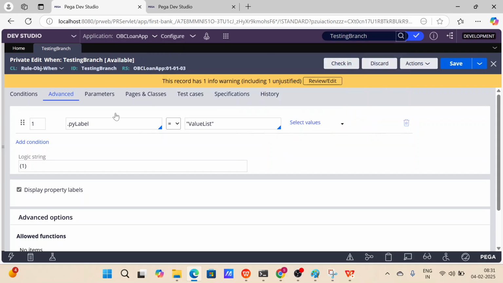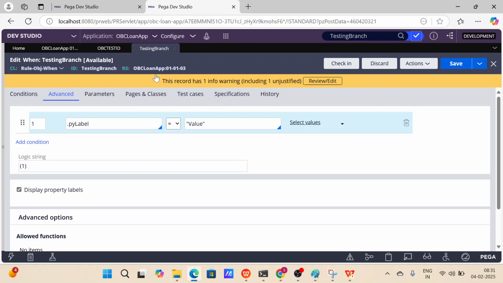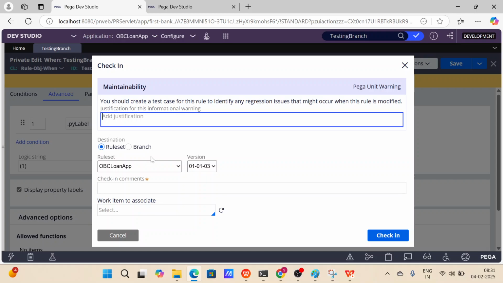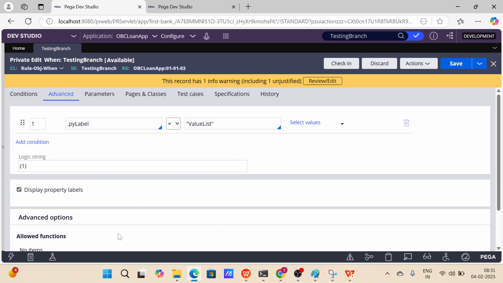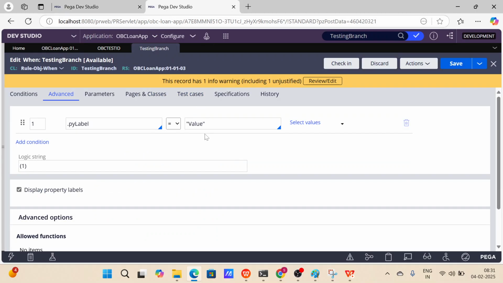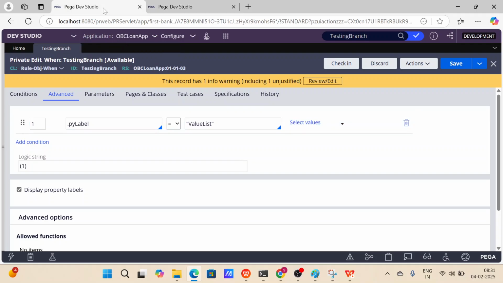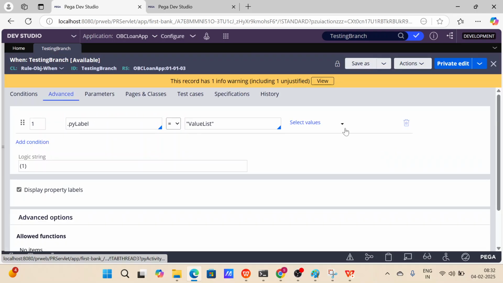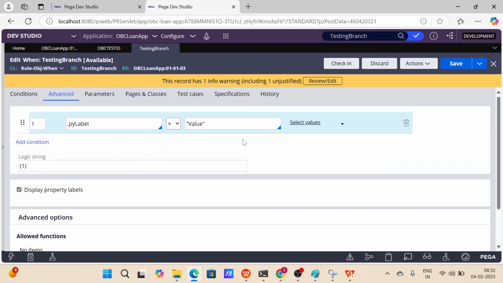Okay. So here, if you can see, we have this value. Here, I've modified it to PV value. If you try to check in here, it will tell you either to map it to a destination rule set or branch, which I'm not doing now. I came back here and modified it. Now go back here and just discard it because I cannot do anything on this. I discarded it. I have modified the rule, and now I'm pushing it.